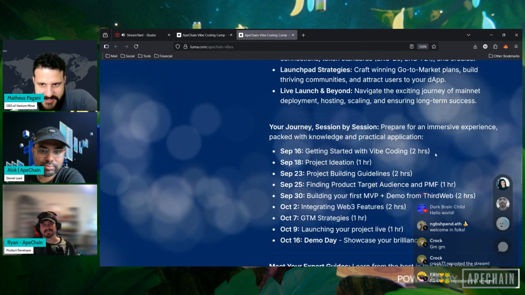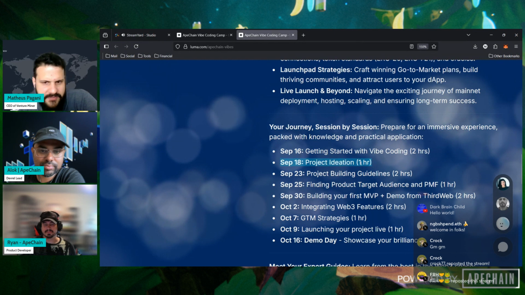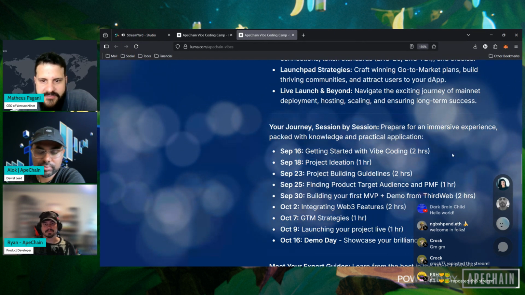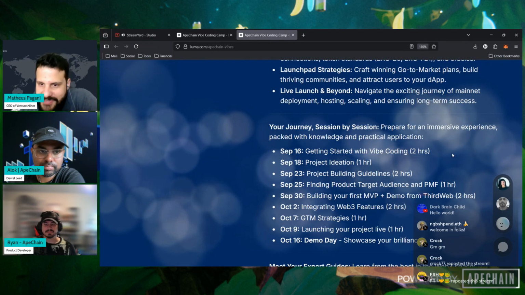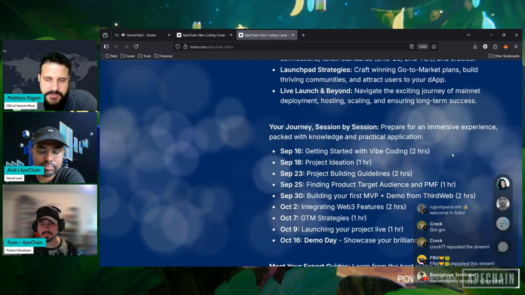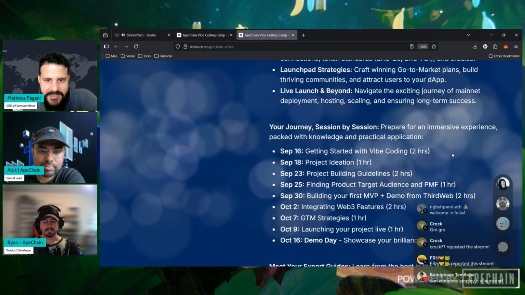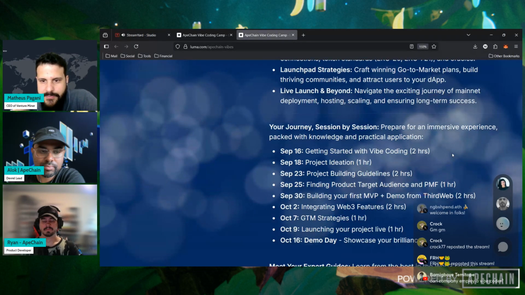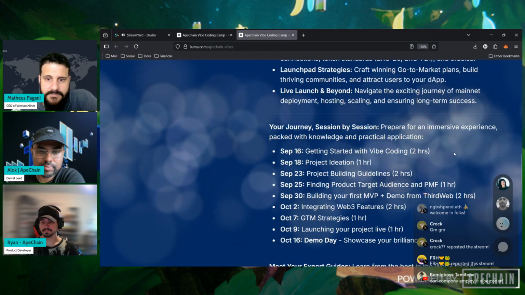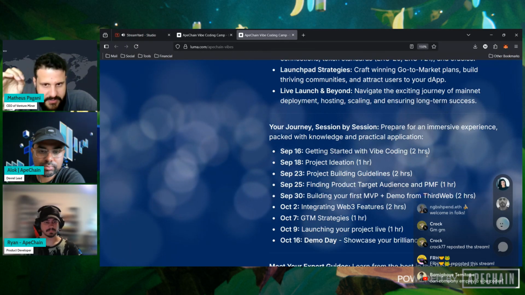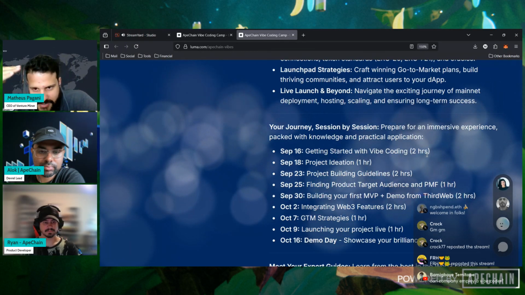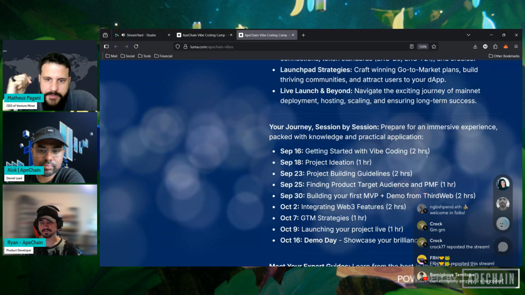So first session, get started with vibe coding, then ideation, very important. If you don't have an idea, it doesn't make sense for you to learn all of that. It's going to be detached, right? So getting yourself attached and passionate about an idea is very important, even at the beginning. Every weekend, we are going to have some milestones. So the first weekend, you're going to put this idea in a landing page, something that you can show for people.